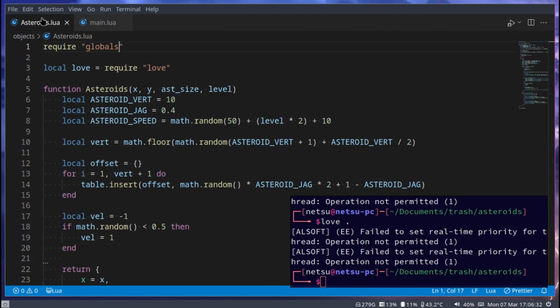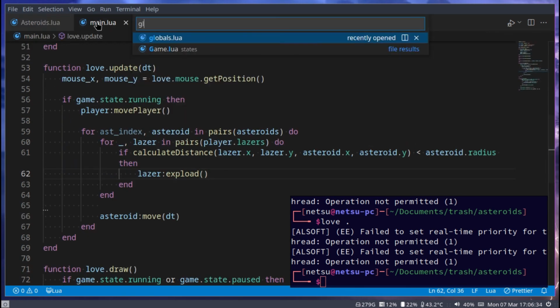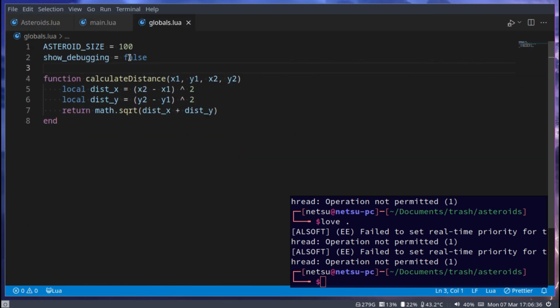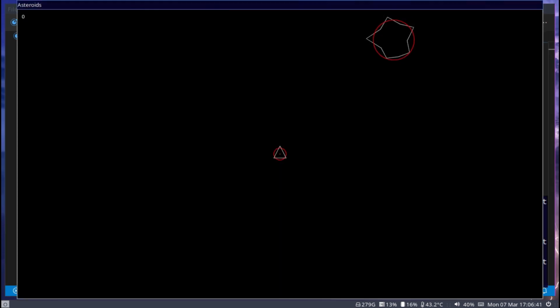Now if we were to turn on debugging here, so if we were to open up globals again, and we were to make debugging true, we could see where the laser will explode. So the red circle is where it will explode. So it won't necessarily explode on this part right there. It will explode once it hits the red circle.